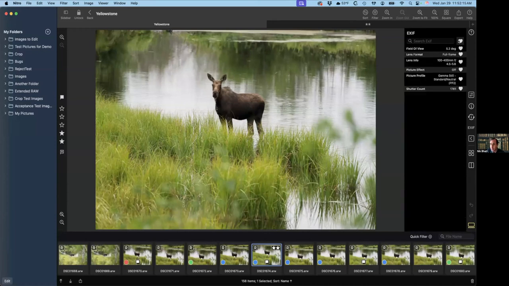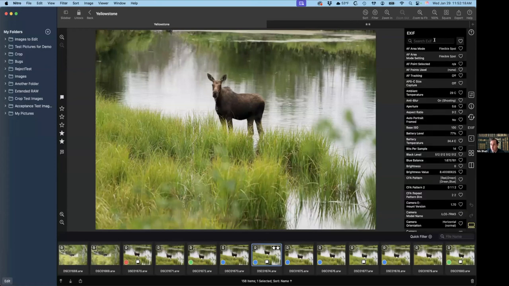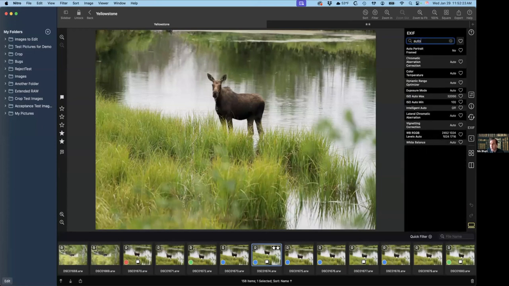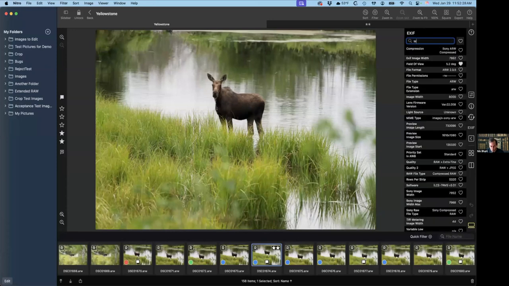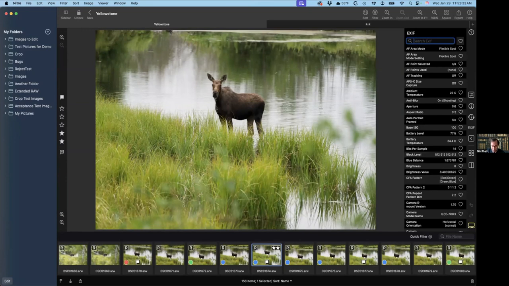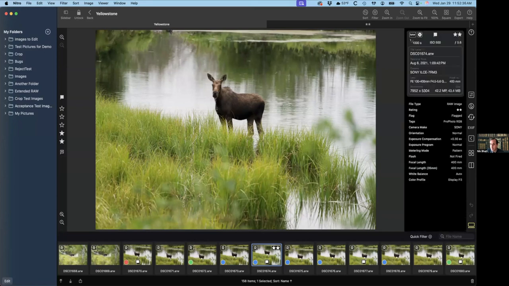So let me just click the heart, and you'll see these are just some ones that I have marked as hearts. I can also search and just say, look for something like auto, and it'll start finding those things with the word auto somewhere in them, or white balance, white. So you get access to the very detailed EXIF tool stuff, and this more reduced, very special view that shows you the most commonly used pieces of metadata.